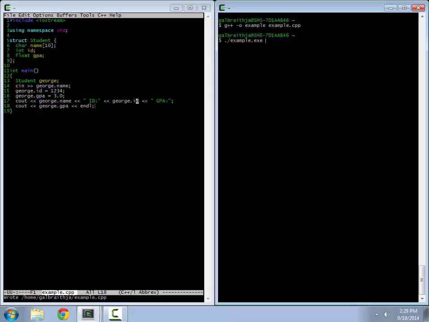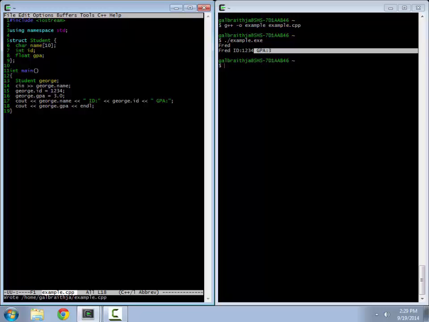So when I run this, even though it's named George, maybe I'll do Fred. So I print out Fred's name after I store it in this one. I print out his ID right there, and then I print out his GPA, which is on this next line here. So this allows me to group like kinds of information together all in one place.